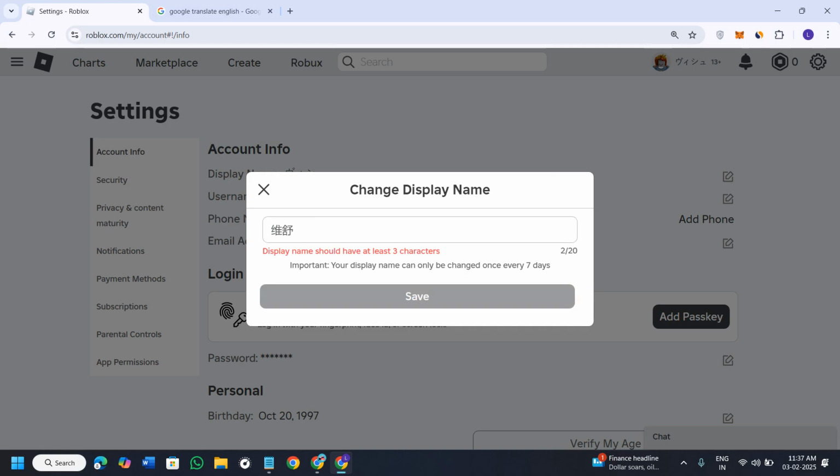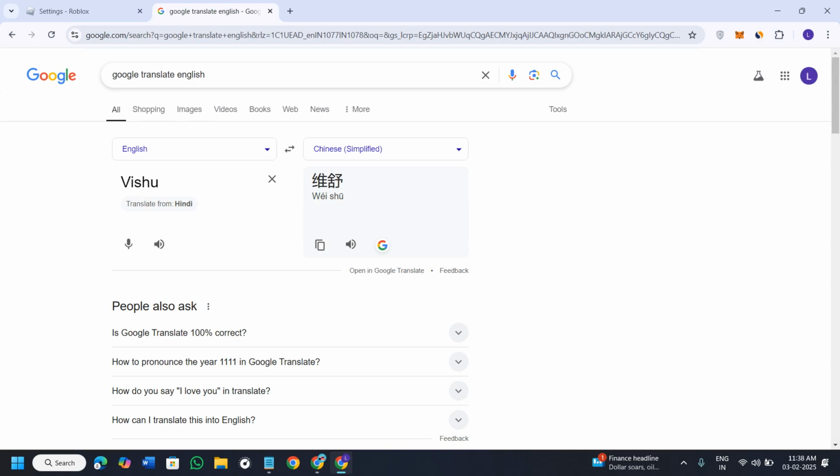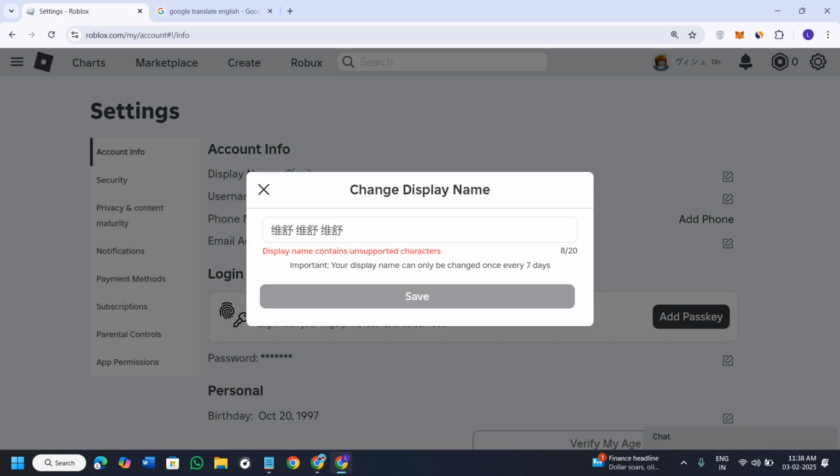Now it is showing you that your display name should be at least 3 characters, so you can just retype the name and let's just check if this is supported or not. So it is showing me that the display name contains unsupported characters, so you just have to keep on changing the name or keep on trying something else. Like if I try to change my name to something like this, it is quite big now, so you just have to quickly paste it over here and click on the save button.